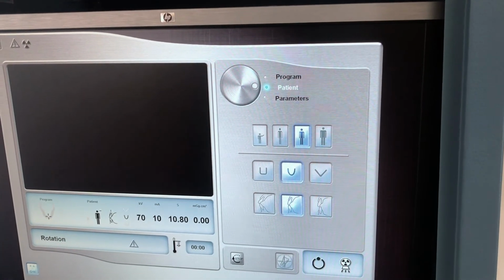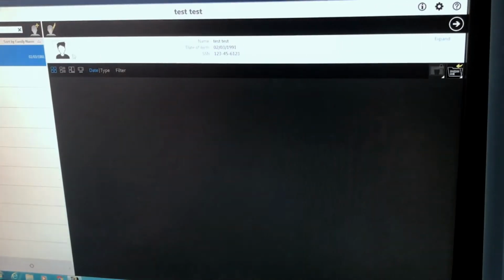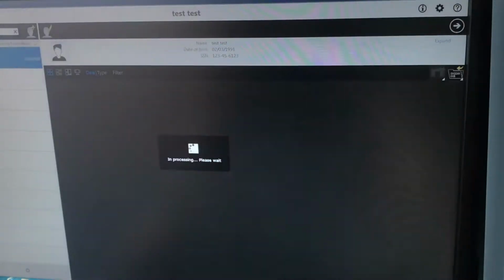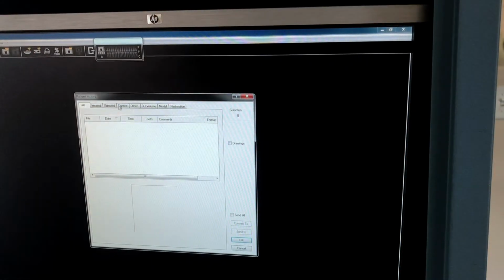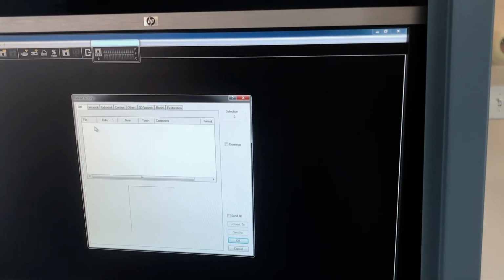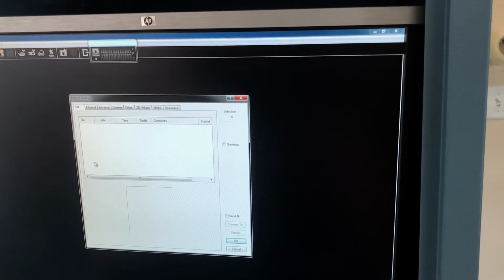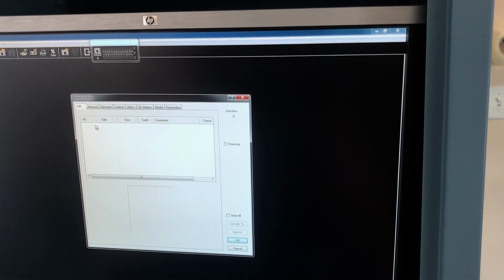Last thing to see on the software is our patient history. If you'd like to view the images outside of the initial page, inside of our software, we could come to our patient history. Any images that we would have taken on this patient would be here in this catalog.